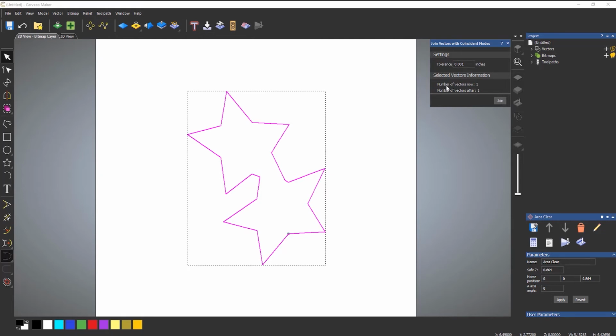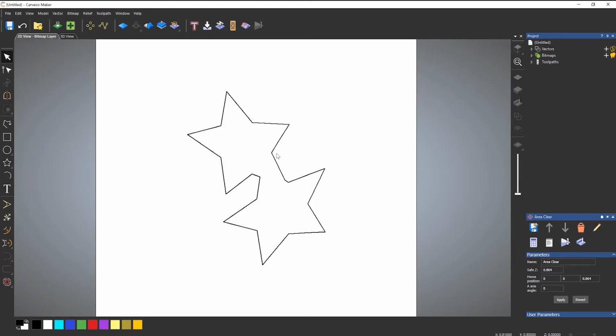Then it changes to number of vectors now 1. Number of vectors after is also going to be 1 because it's already joined. If I close that and then click somewhere now, you can see that it's all 1 vector, and this will allow me to machine it. So you've got to be a bit wary of that.